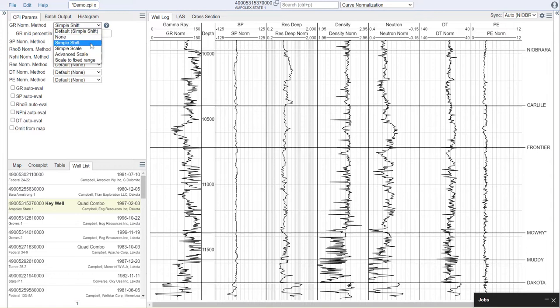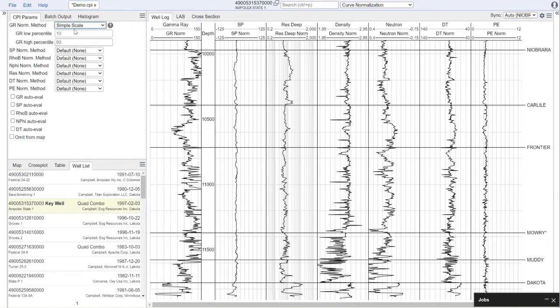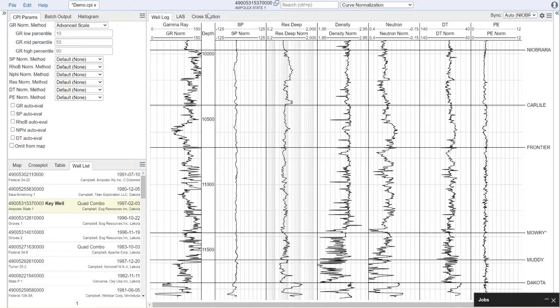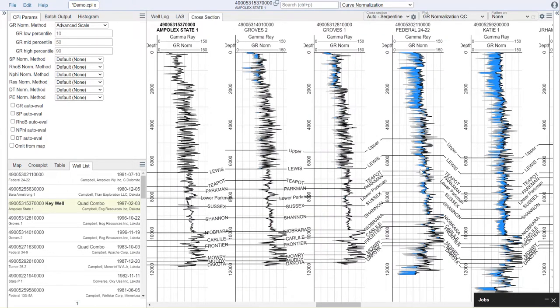Now we'll change this to a simple scale. Once again, we notice that there's no change in the key well, but if we go back to our cross section, we can see that the change has been made across all the non-key wells. Likewise, the same applies for advanced scaling. It should be noted that care should be used when using the advanced scaling option, as it's easy to manipulate the distribution of the resulting normalized curves in an undesirable fashion, that is, you can over-normalize quite easily using this method.